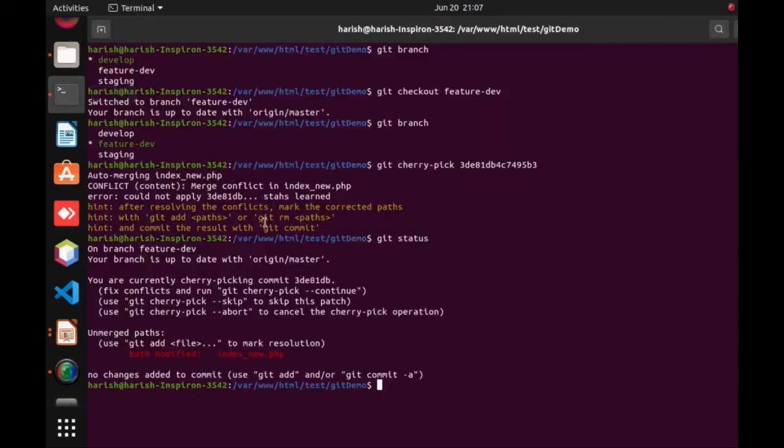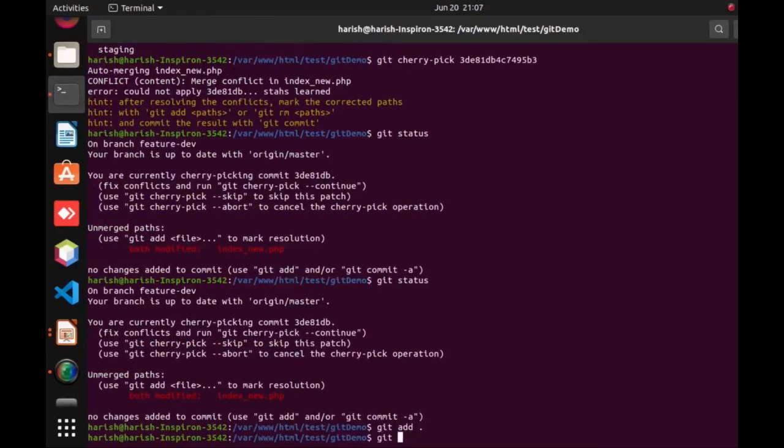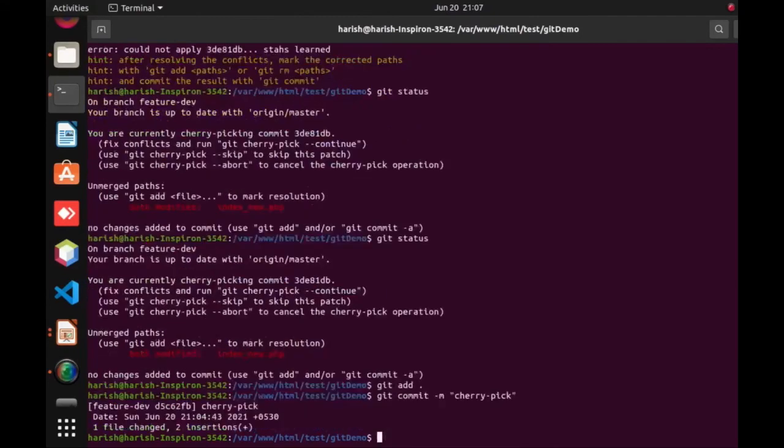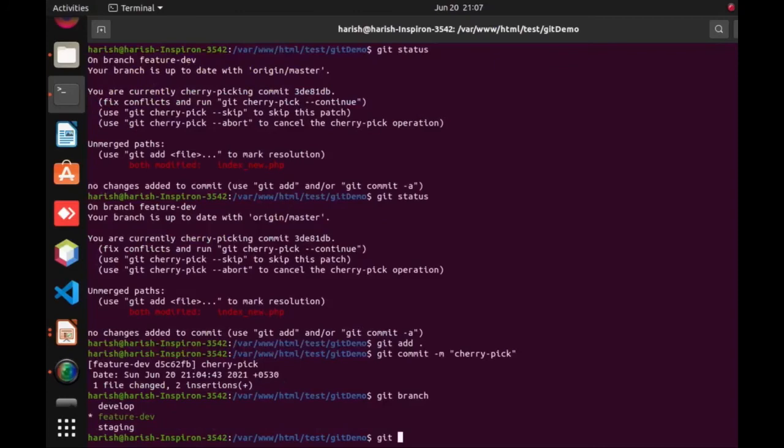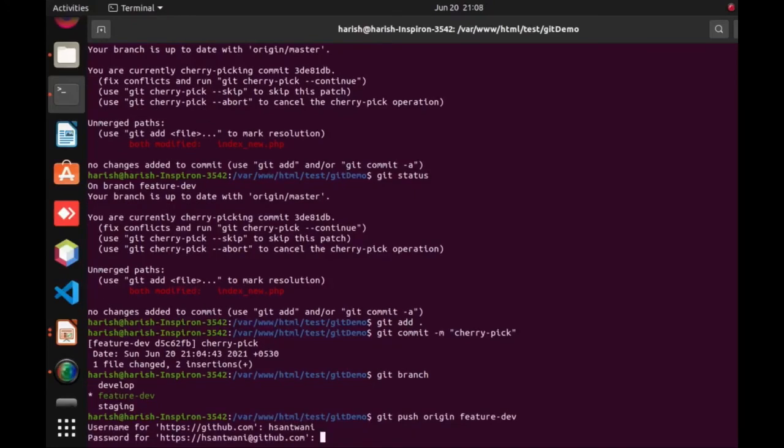We have cherry-picked and resolved the conflicts. Now we will add these changes in the feature develop branch. We will add a message here, and we'll push with git push origin feature dev. This branch also I am pushing on the remote.